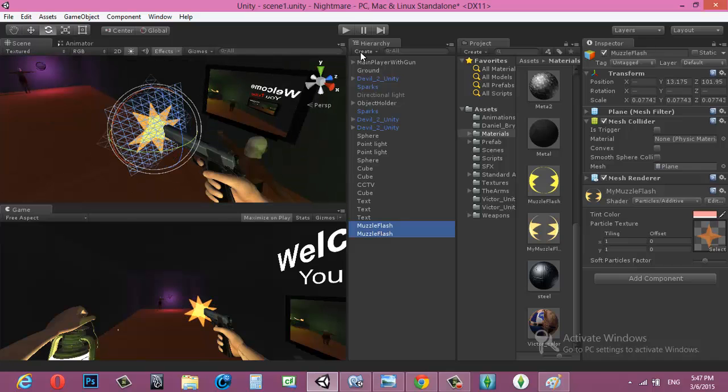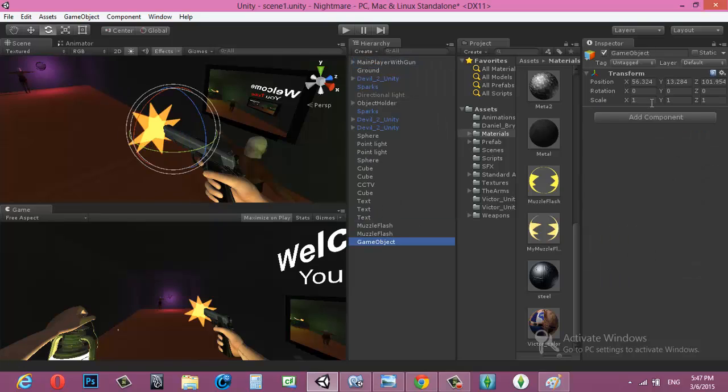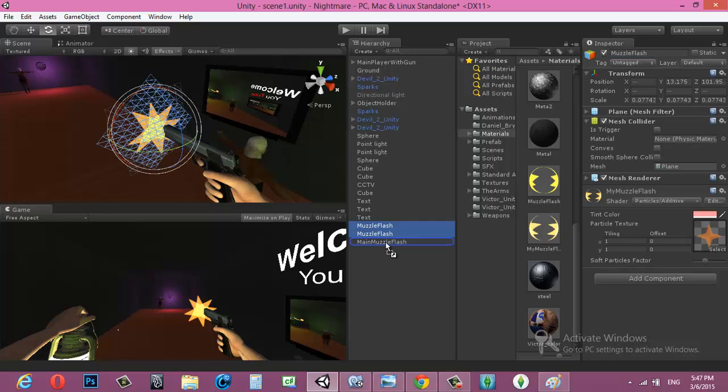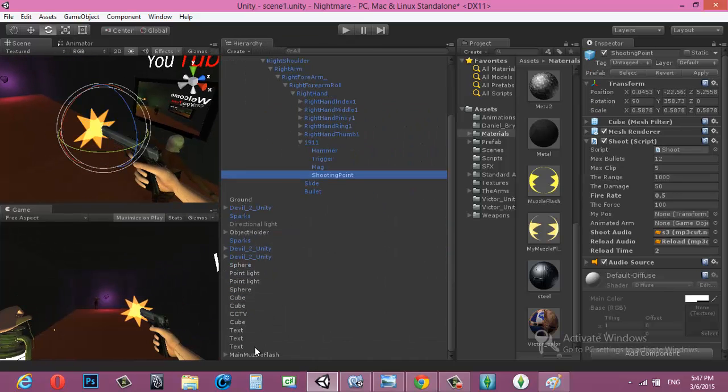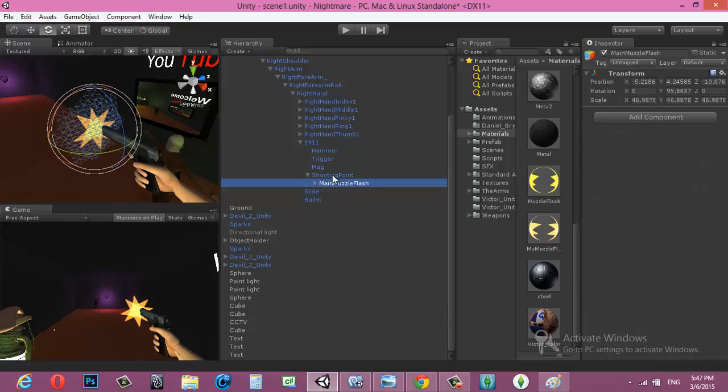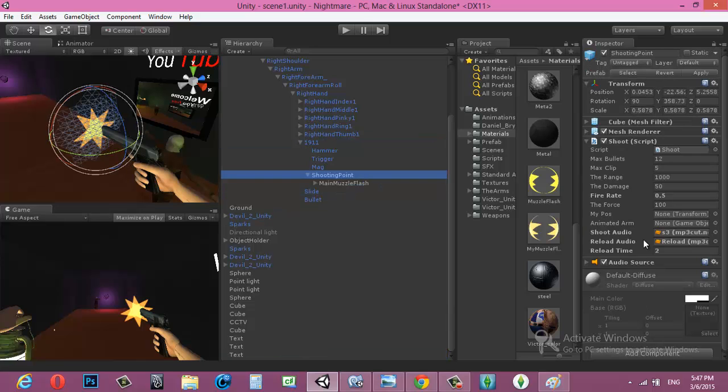So create an empty game object that's going to be the main muzzle flash that's going to carry both of them in one. Drag them in, and now drag this onto the shooting point. Just drag it onto the shooting point right here, so it's a child object of it.